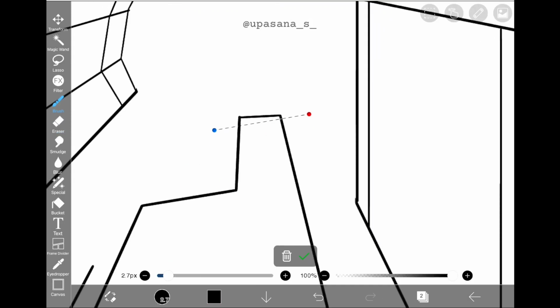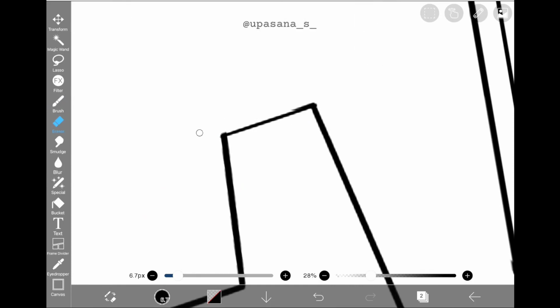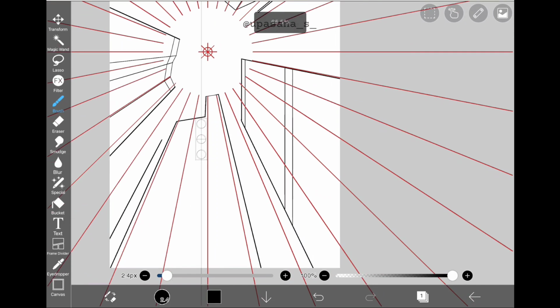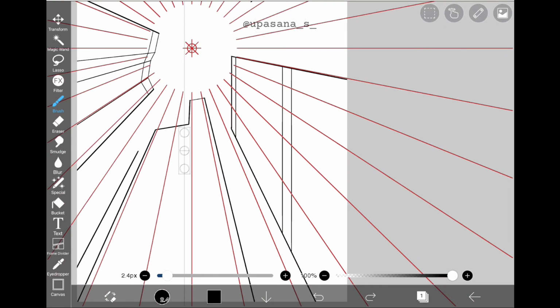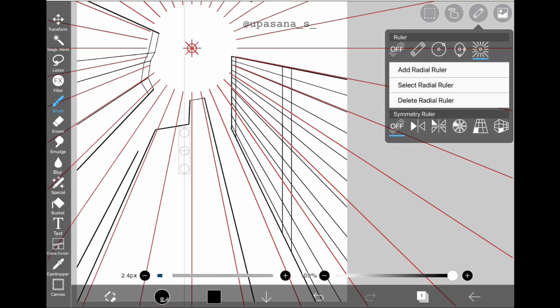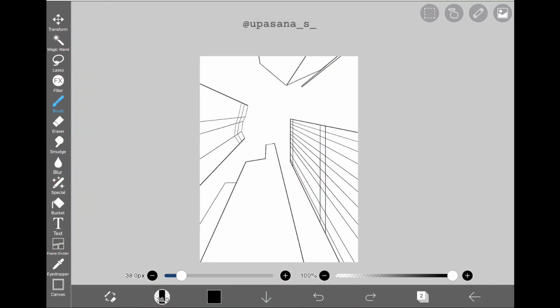It's time to add the windows. I wanted to keep things super simple, so I didn't go for a complicated window design. I just basically added straight lines. So you can create it just by simply using the radial ruler once again. But here's the problem. There's a chance that those lines won't be equally spaced.